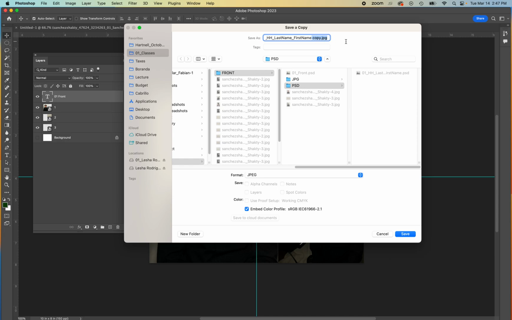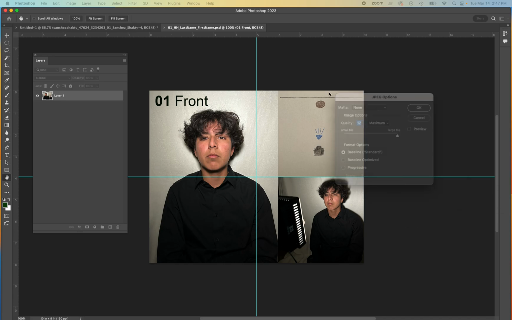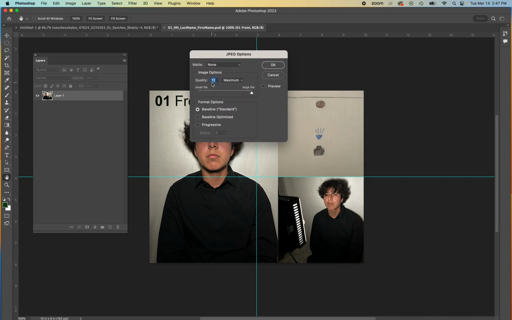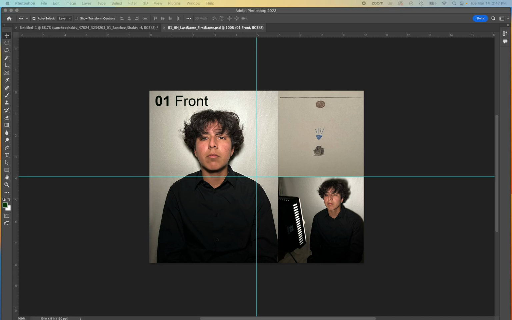And so I have my 01 underscore last name underscore first name, and then I'm going to go ahead and save that in my JPEG folder, because now it's a format as a JPEG, and I press save. Then this option will come up. We want a high quality of 12, and I press OK. So now I have this folder ready to submit in my JPEG.